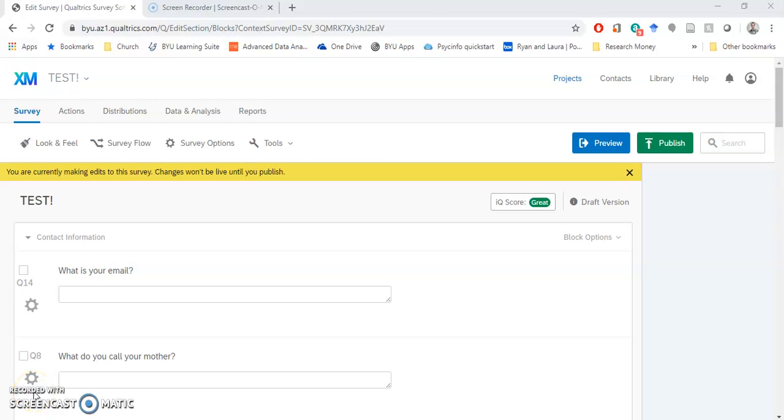I'm going to show you some advanced options in Qualtrics and additionally some ways that you can prepare your Qualtrics for SPSS and later data analysis. So the first one I would like to show you is an advanced option called piped text. Piped text can be used to use past questions in a future question.